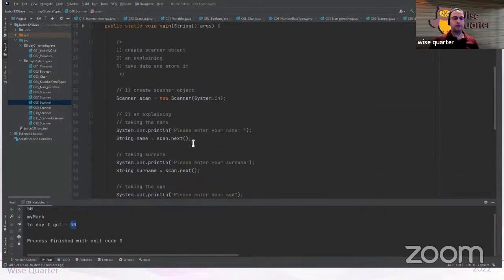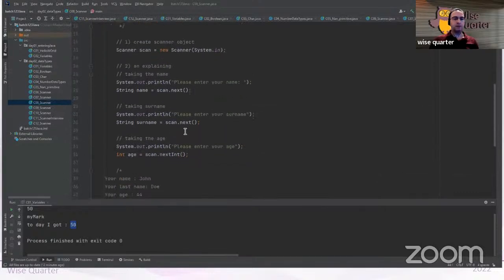And here we have taken text and numbers from the user. Here we have taken the surname of the user by using next, because I am planning to get a text. But now, if I want to get the age, it should be an integer, nextInt, I mean.